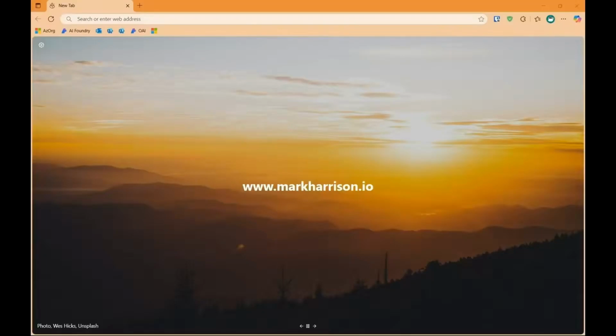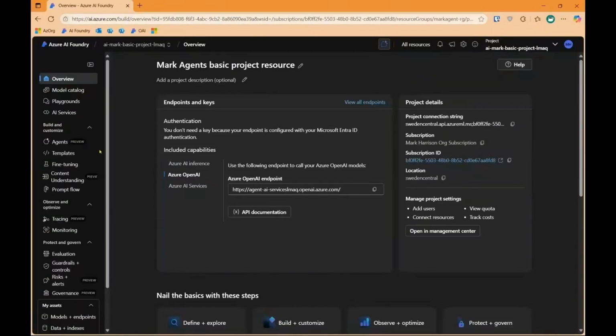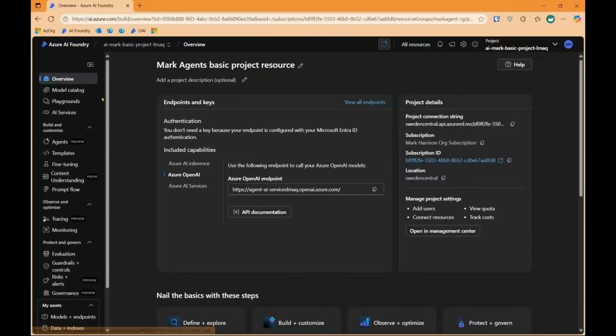So let's take a look at AI Foundry, the complete Azure AI toolchain, all integrated within a single platform. It's organized hierarchically with hubs, and within each hub you have projects. And from the menu you can see there's lots to explore. It includes functionality around building, observing, and governance, which are all great topics for a future session.